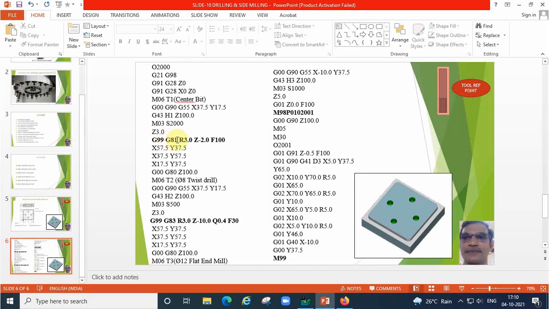G81 is a spot drilling syntax, or ZF. R is nothing but a retraction amount. Initially 3 mm above the work surface we are keeping the tool. So every time one drill is completed, the tool will be retracting up to 3 mm only. That is the R value every time. And maximum depth is 2 mm, just a punching operation, that's all, and then with some feed rate of 100.